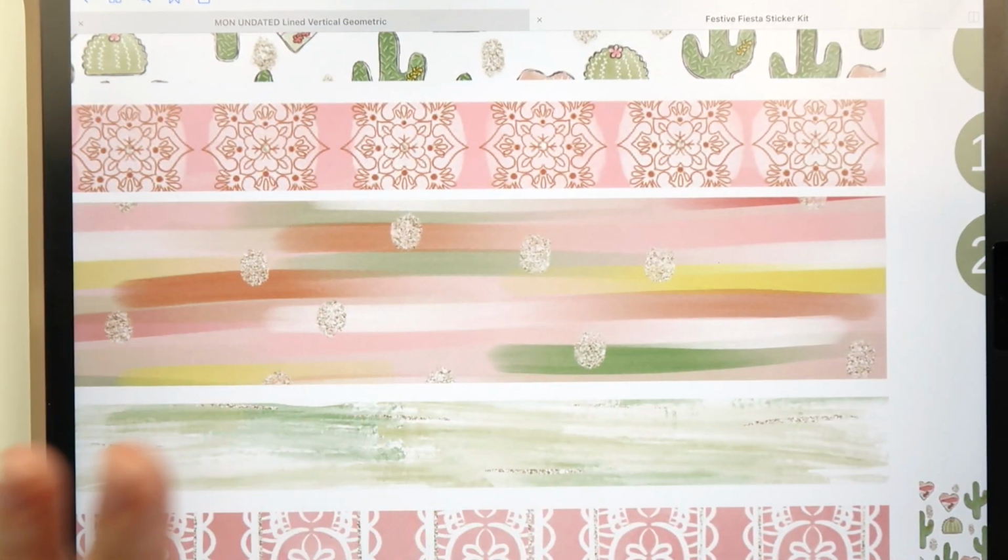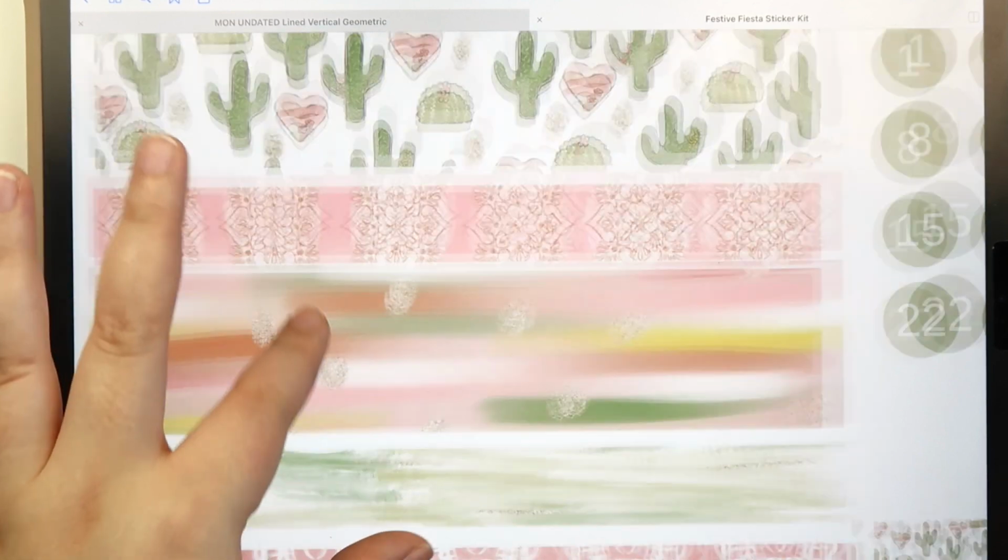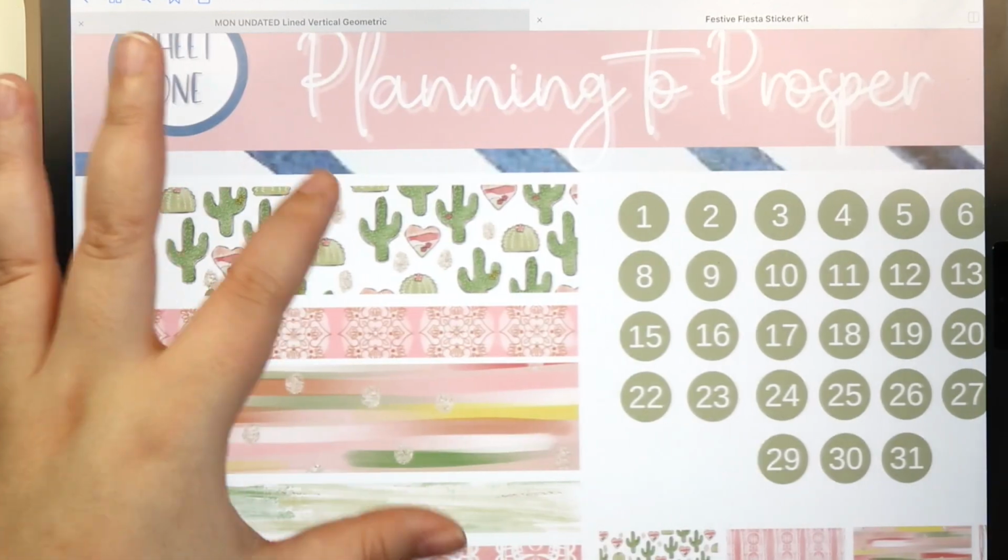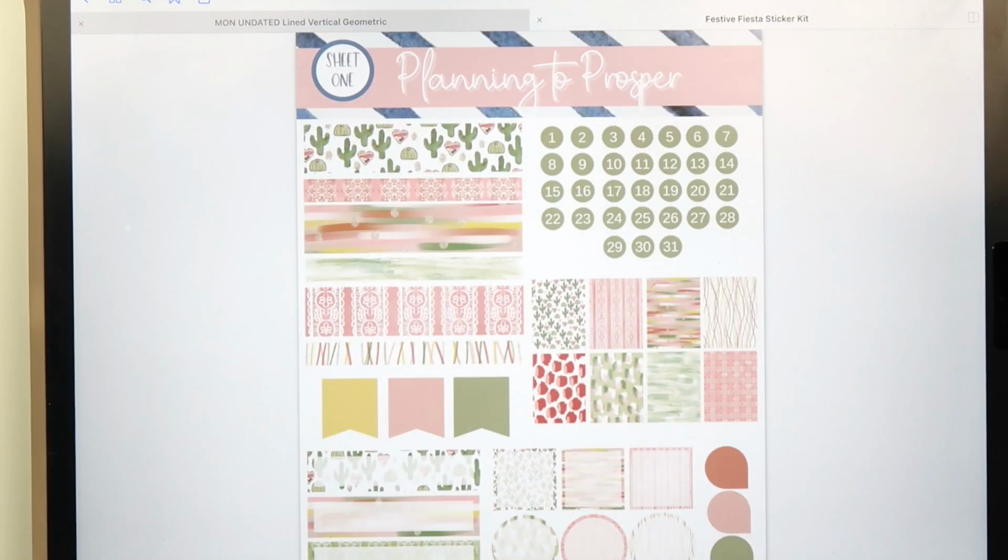Our sunsets here are extremely beautiful. And then we've got some cacti and things like that. So this kit is very, very cute. And this is what I'm going to use today for this plan with me.